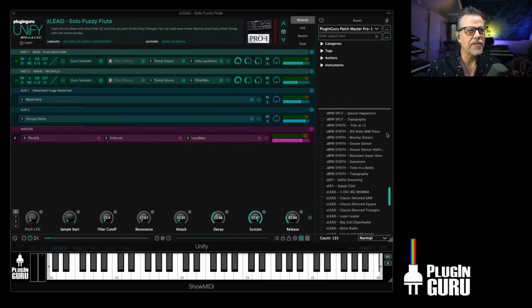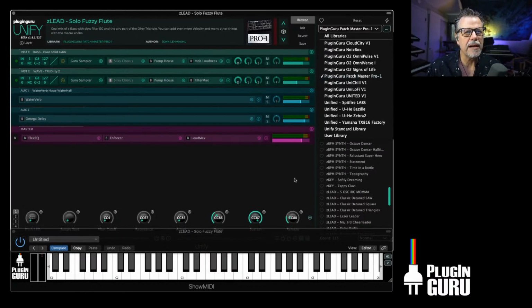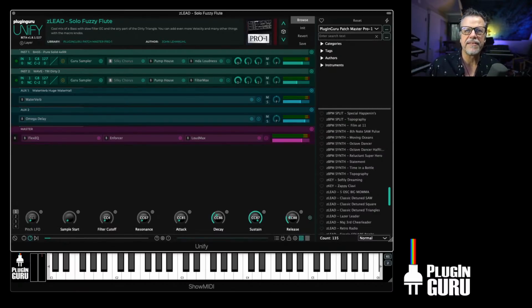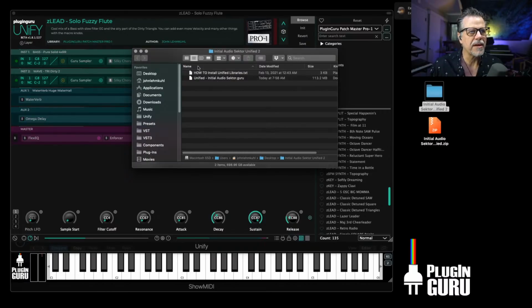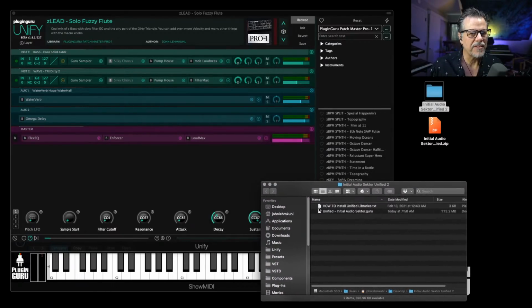On other fronts, there's a couple things going on. We have unified the patches to a library. Do I have it? I thought I had it in here. I don't. Well, let's add it really quick. I haven't actually put this into the video description, but Initial Audio has a synthesizer called Sektor. It's right now $39. It's a nice synth. It's not one of my favorites, but it's a wavetable synth. It makes some interesting sounds.